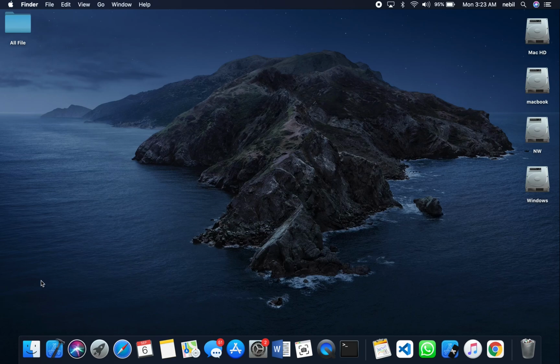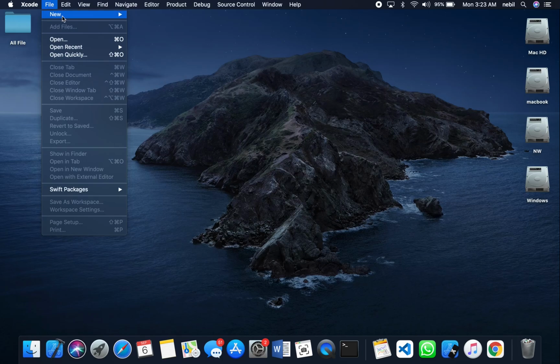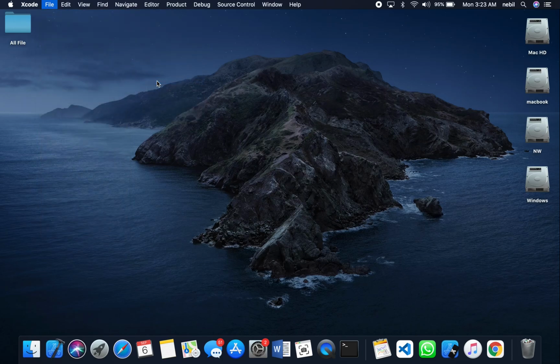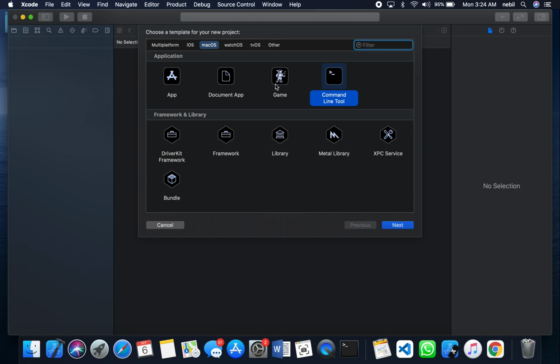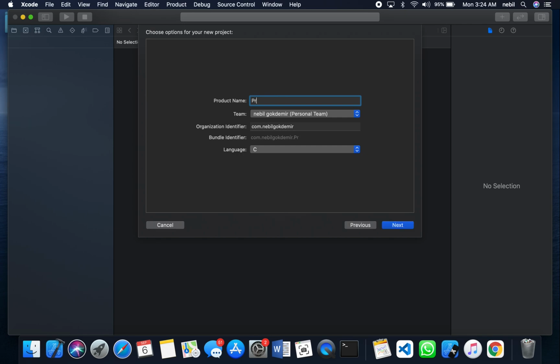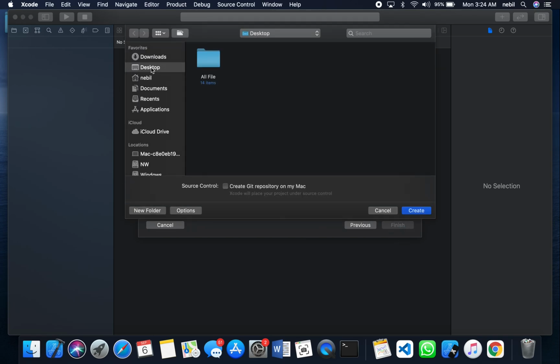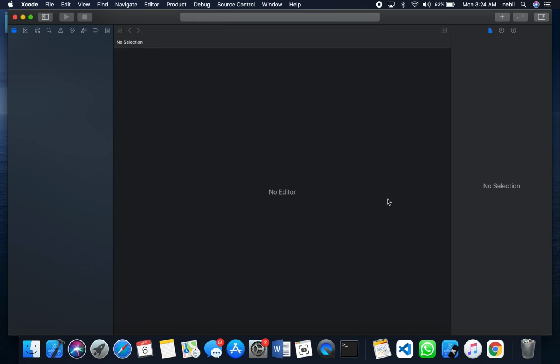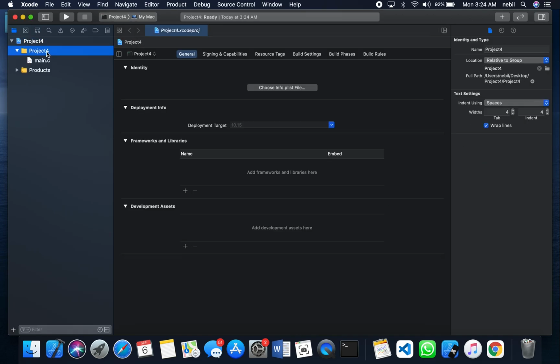So first we're gonna create a project. Let's go to VS Code, and from there we go to New, and make a new project. We're gonna make a command line project, go next, make sure the language is C, and then go next. From there we're gonna create the project on the desktop. So we go right here, desktop, and then create the project.